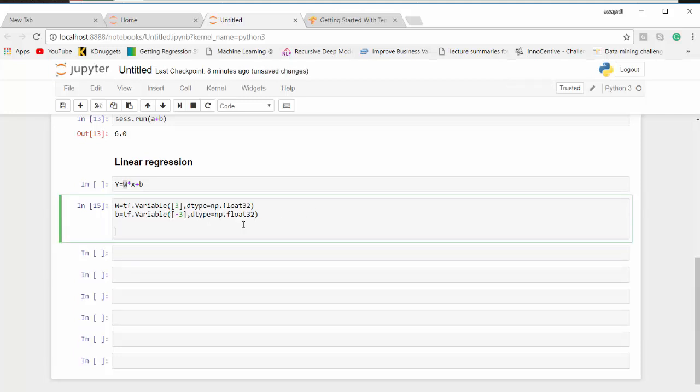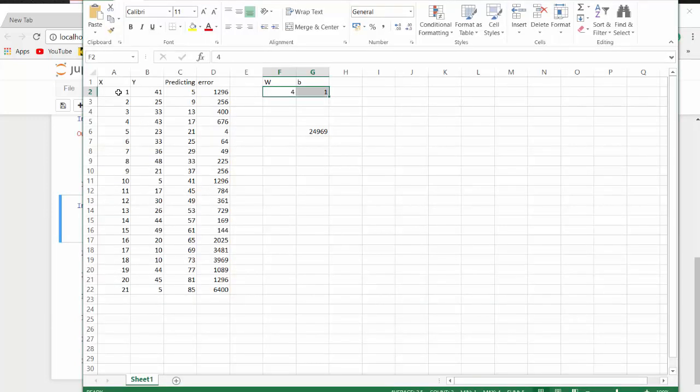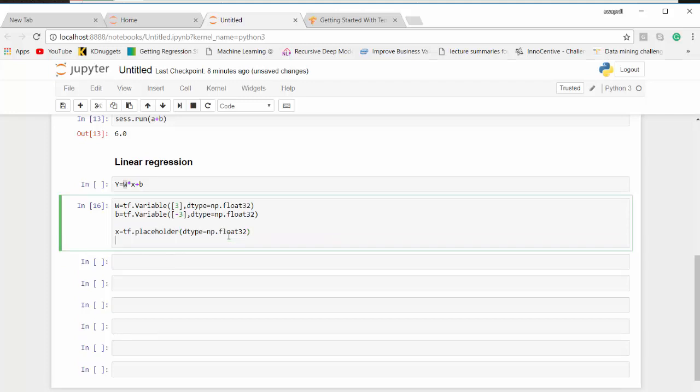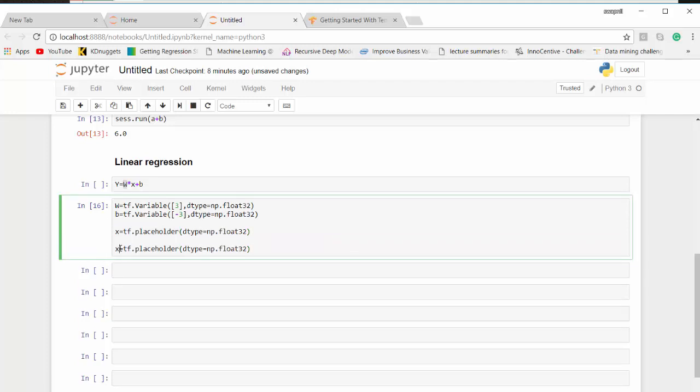Now x is going to be my placeholder. Why? Because this is where I would pass all the x values. Similarly, y values I will pass again. So x is going to be tf.placeholder, and its dtype is equal to np.float32. So this is fine. Similarly, for the actual y value, I would just say actual y placeholder, fine.